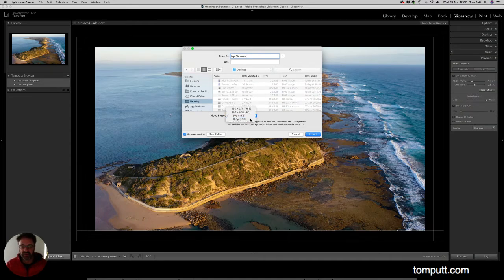Obviously, the higher the quality, the longer it's going to take to render the video, okay, for Lightroom to spit it out, but it's also going to take a little bit longer to download on a device, etc., etc.